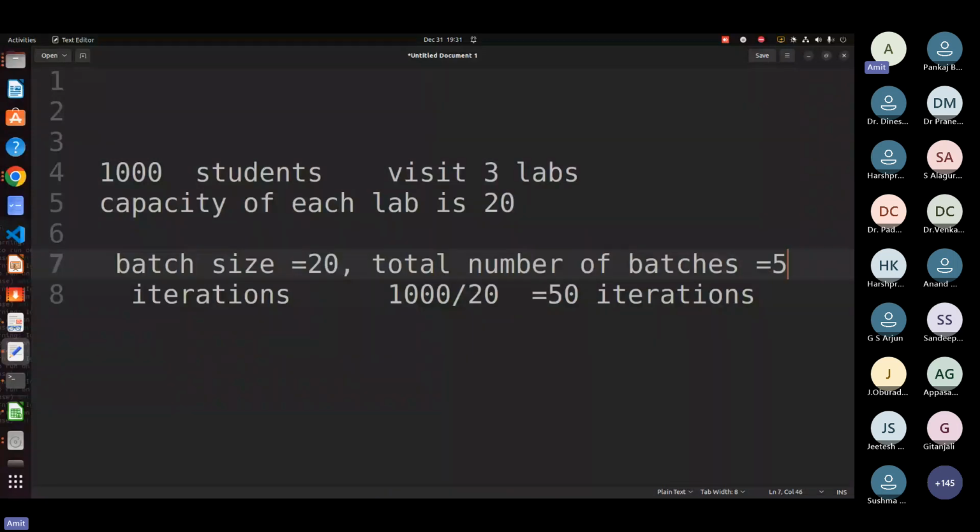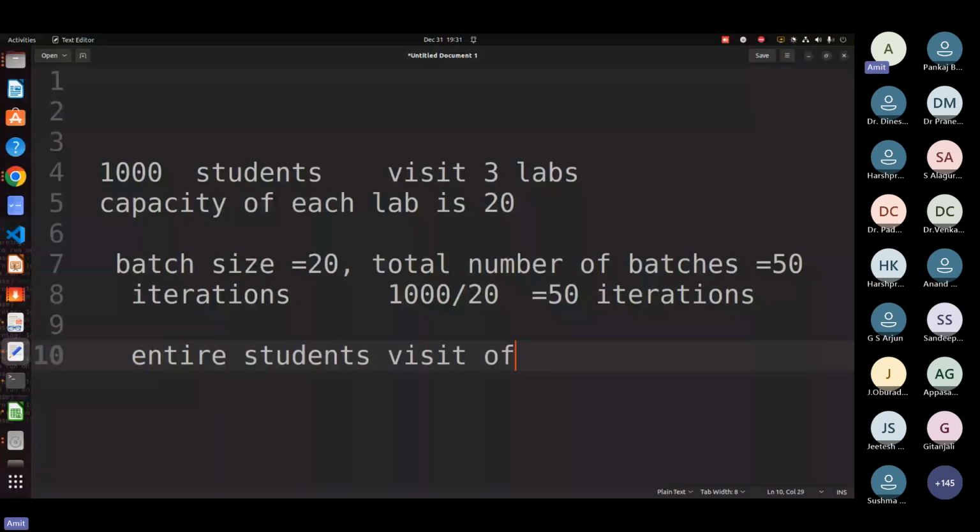I hope you got the idea. So it depends on the total number of batches, so you will have 50 iterations. Now let's say the labs are named lab 1, lab 2, lab 3. When the entire set of students visits one lab, that is known as one epoch.